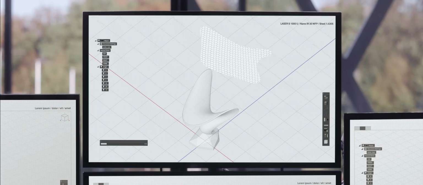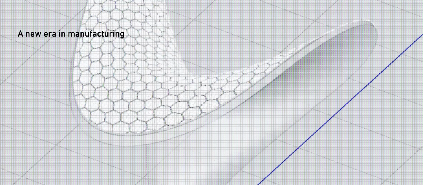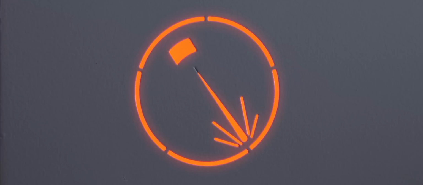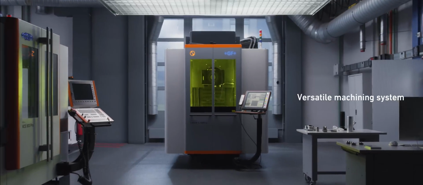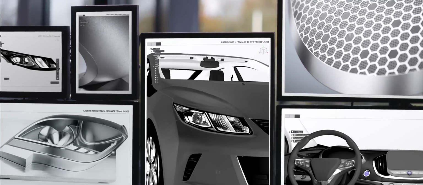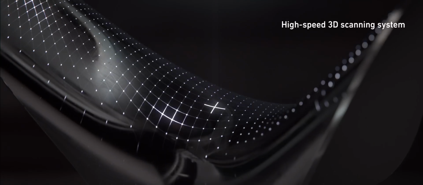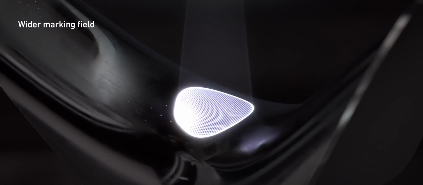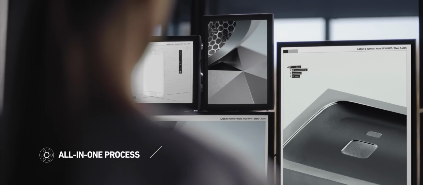We're with you, embarking on a new era in manufacturing with our Laser S manufacturing solution. The versatile machining system enables new ways of working to answer the toughest texturing challenges. With a high-speed 3D scanning system and wider marking field, you can create even more.